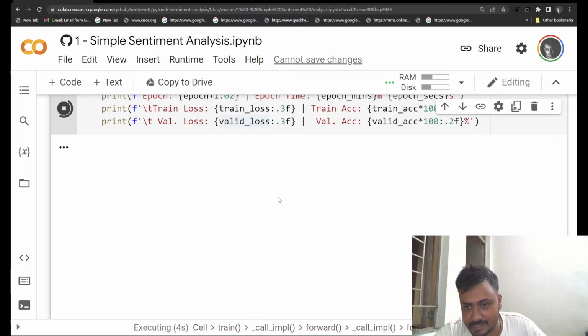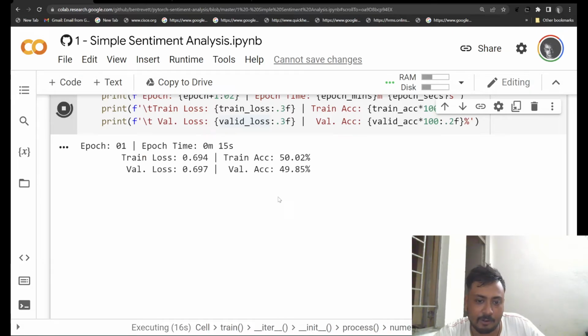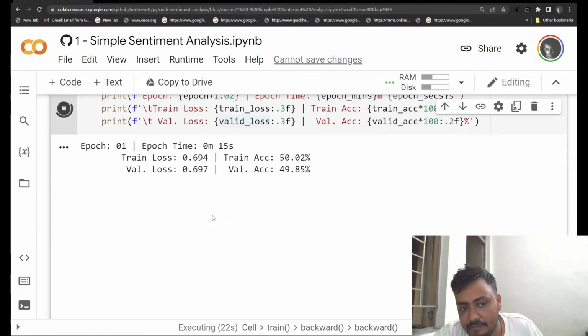Now this takes a bit of time. This is a very simple model and very simple data, which is why it will still run fast. But if you do deep learning, you will understand that different models take different times. Some will take more time and so on. Here it is taking 15 seconds for every epoch.